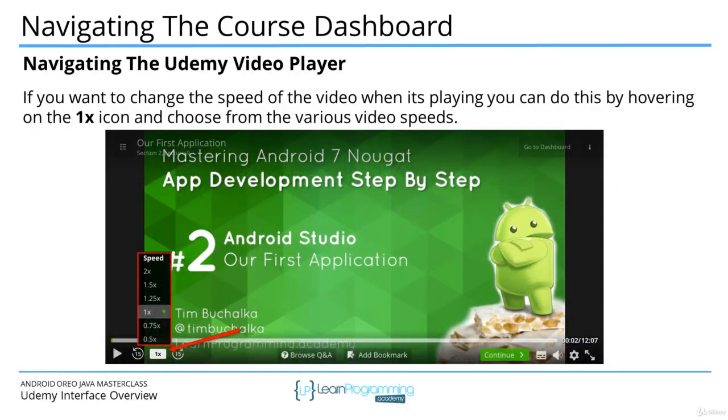If you want to change the speed of the video when it's playing, you can do this by hovering over the 1x icon and choosing from the various video speeds. That can be useful to hear me speak faster or slower to aid your understanding.